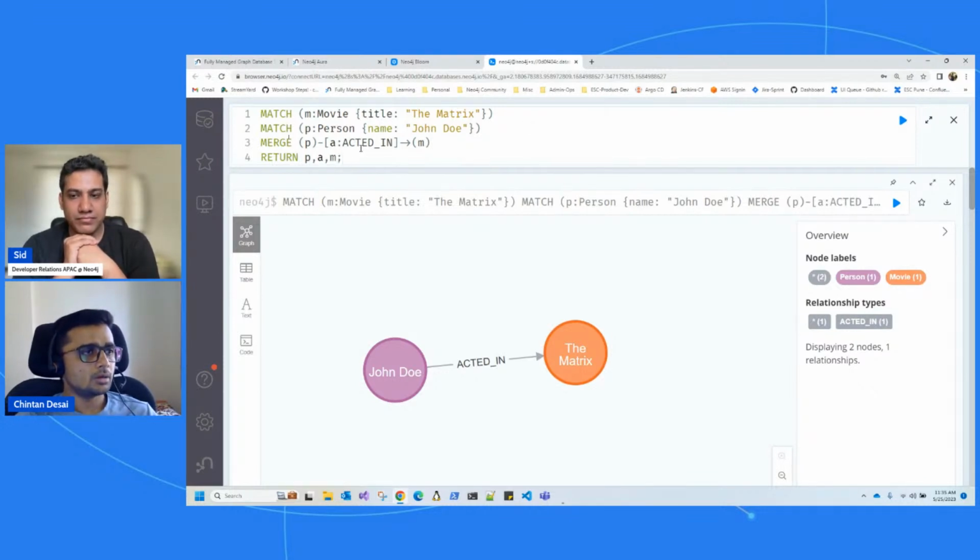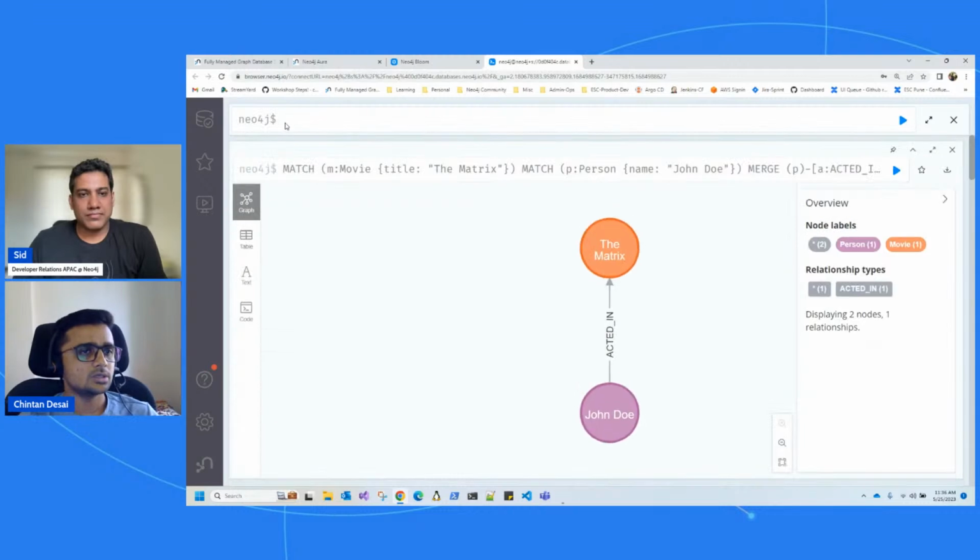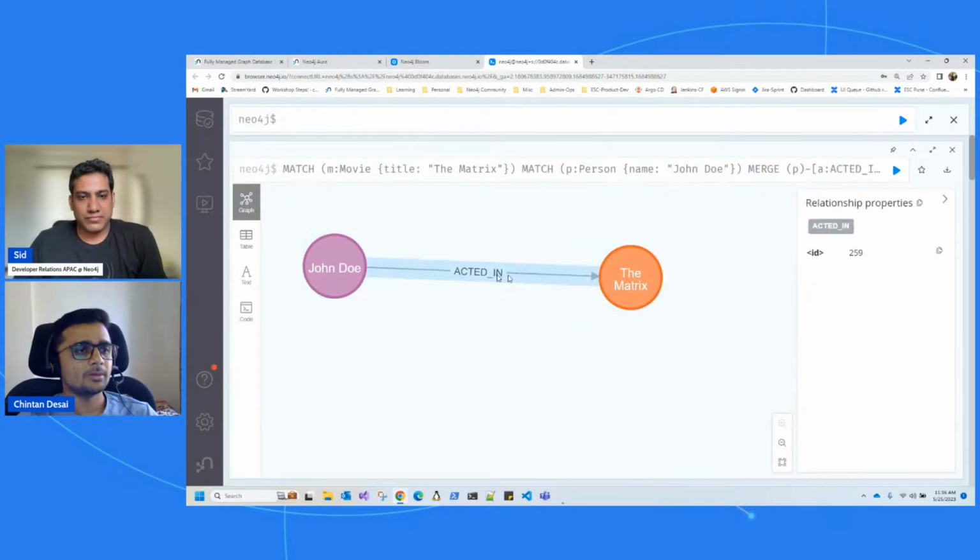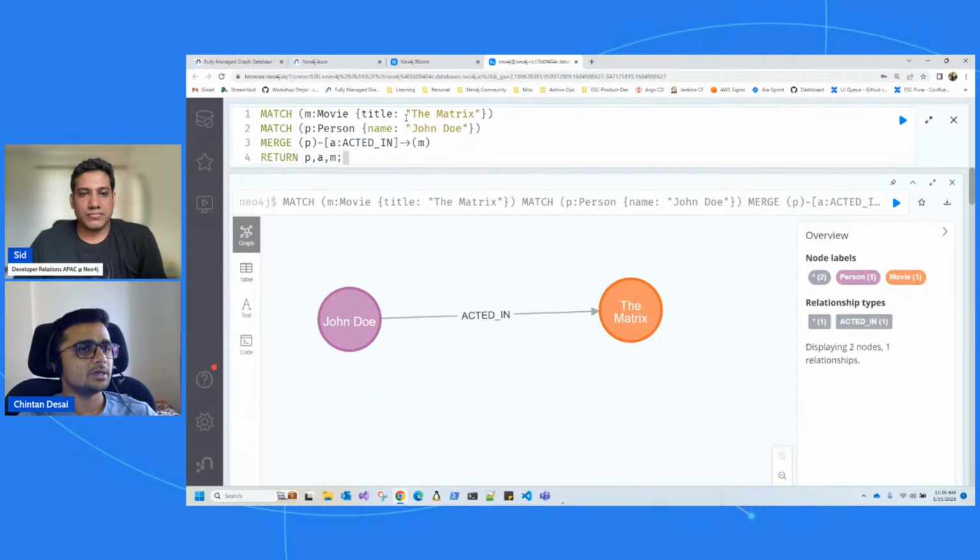Okay, so you can just match the person and the movie. So M is the movie, P is the person, and then here you can use either create or merge. Create basically creates a relationship between P and M with the ACTED_IN type. Merge is basically an upsert statement, so it does not error out when you already have a relationship. If you already have a relationship and you use create, it errors out. Otherwise, if you just want to ignore this, you use merge and then you execute this. So it will basically create a relationship between John Doe and Matrix, and it will show it up.